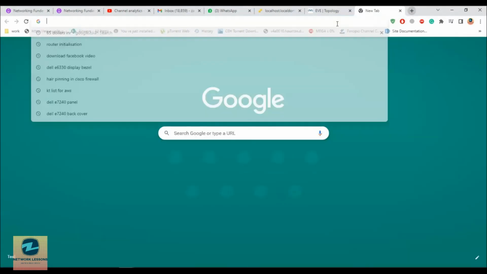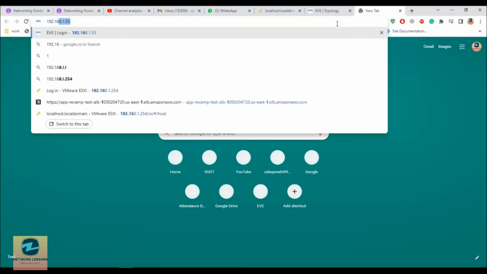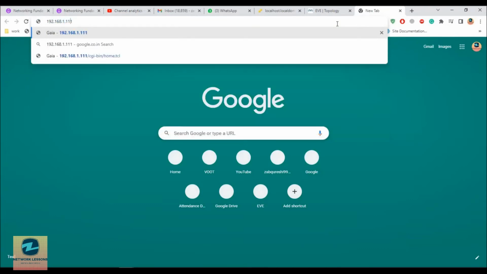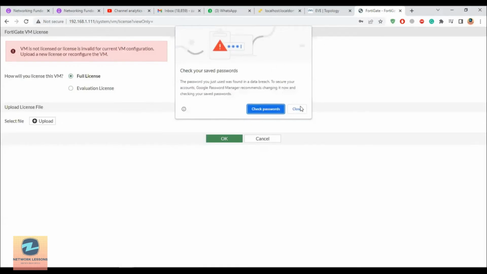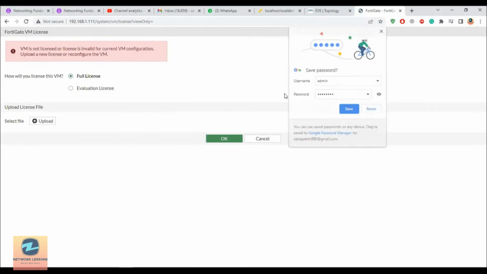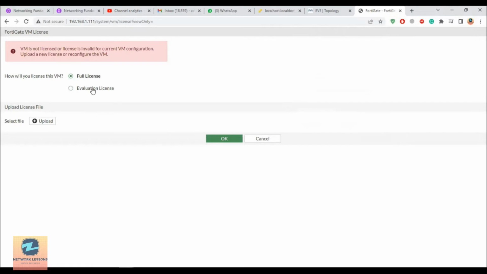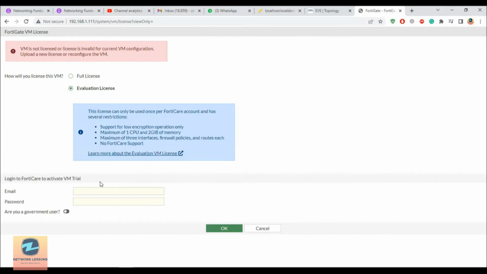So I'll go here and say 192.168.1.111, and this should be on HTTP because HTTPS is not going to work by default. So admin 123 is my password. I'm going in. Now see, here it is not going to work without a license, so you don't have any option, you have to activate the eval license. Now here you can say activate eval license, and you can see this is the limitation.